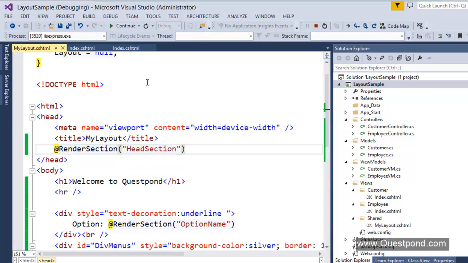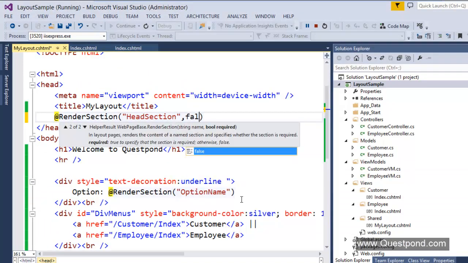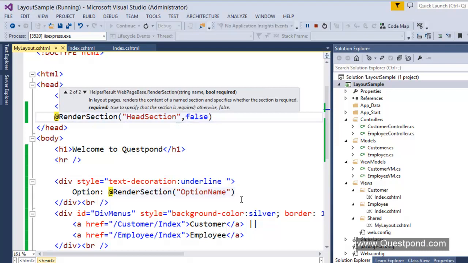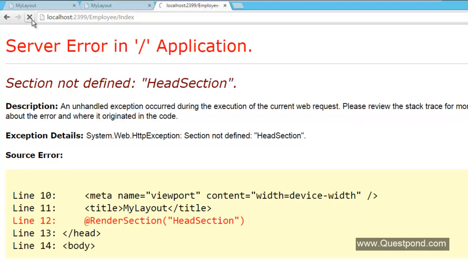But if you want, we can define some optional sections as well. For that we have to say comma and false. Now if the section is defined, it will get displayed here. If the section is not defined, it's okay. It's not a compulsory section now. So simply say save, come here, refresh, you will get the UI.